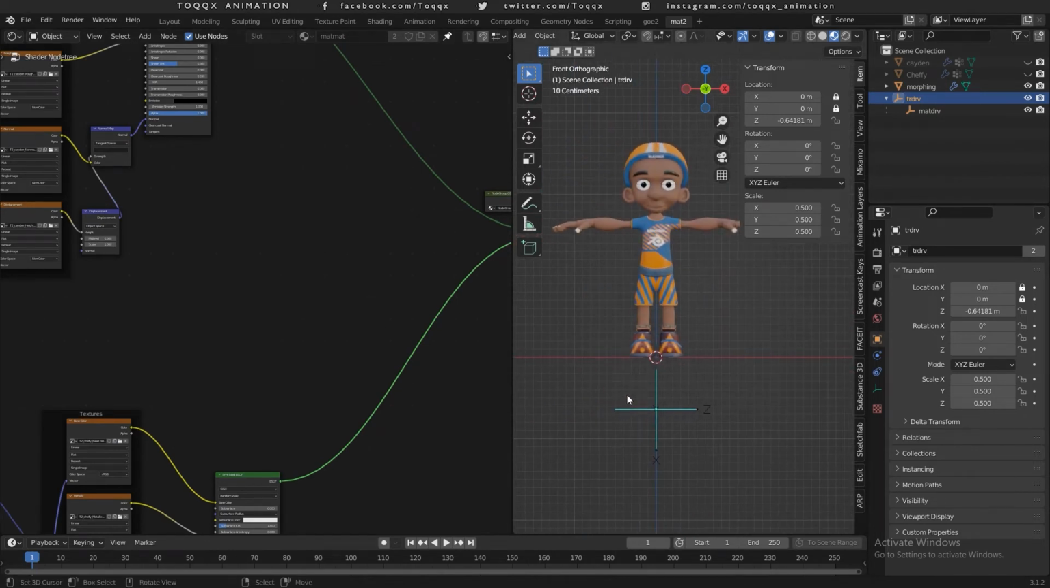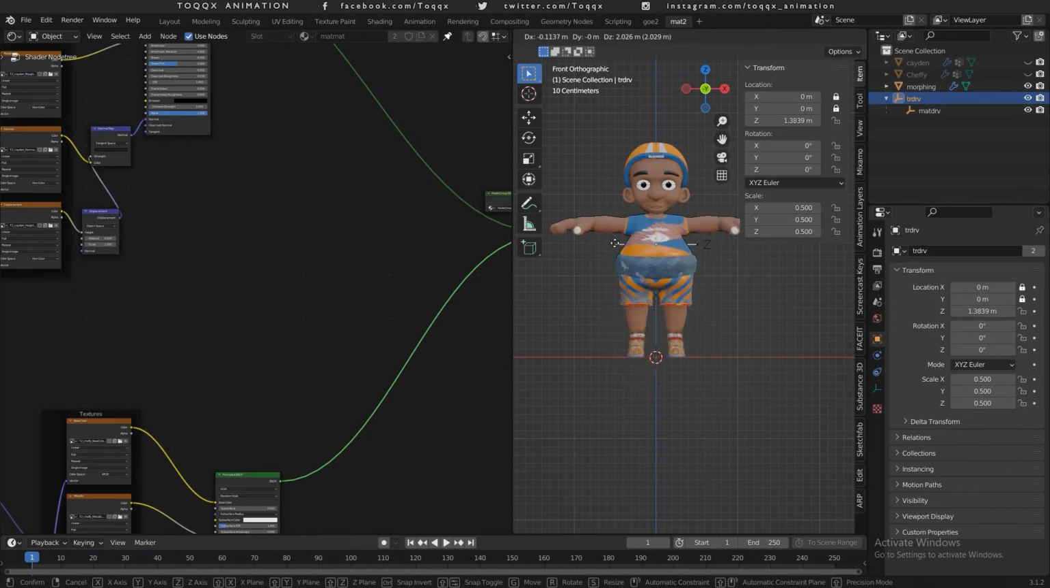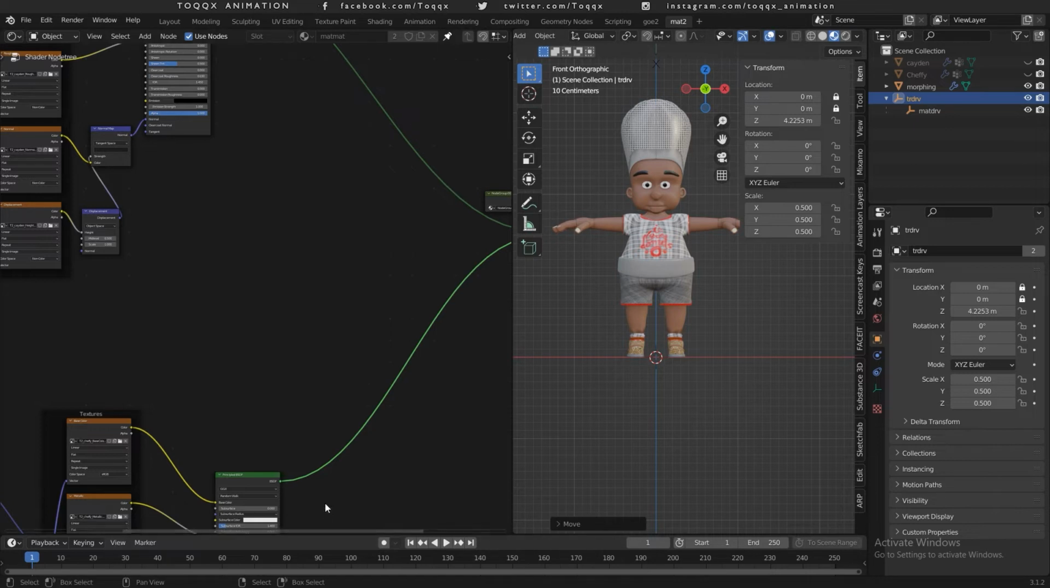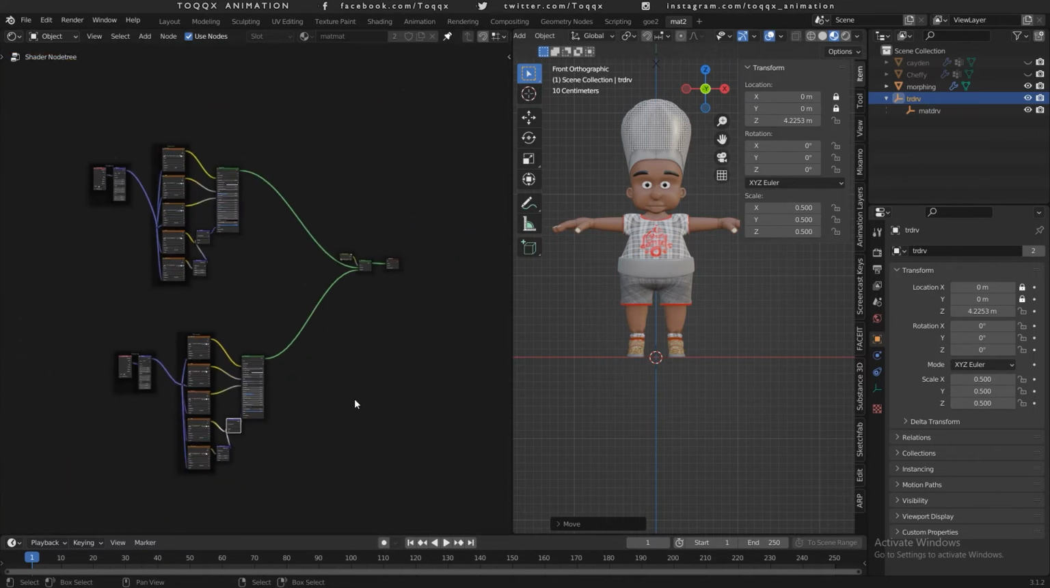Now, if we move this, you can see that the material transforms from one character to the other accurately, and that is all you need. That brings us to the end of the morphing and material part of this tutorial. We are now going to see how to work with these geometry nodes when you are animating your morph character. Let's move on to the next part of the tutorial.